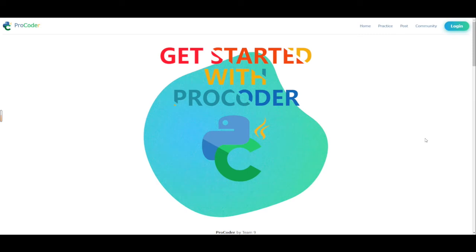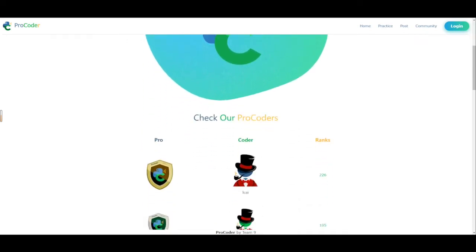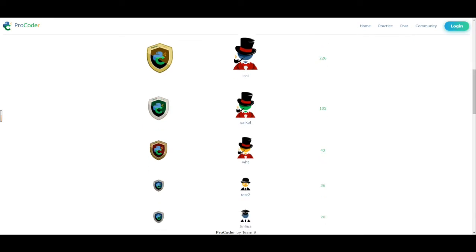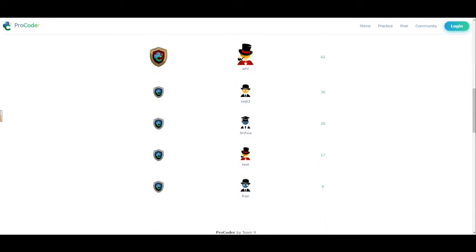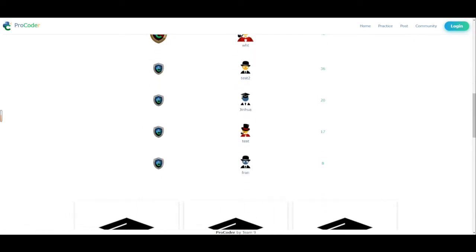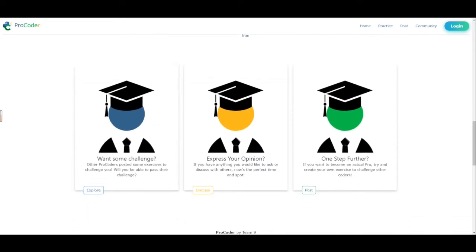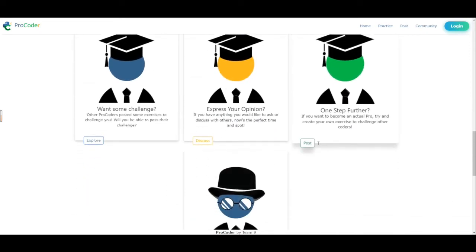What you're seeing now is our homepage. On top is our navigation bar containing our logo and links to different features. Here's our leaderboard, and the top 10 users with the highest points will be displayed, along with their profile photo, username, and points. These cards give some brief explanations on the features that we support.